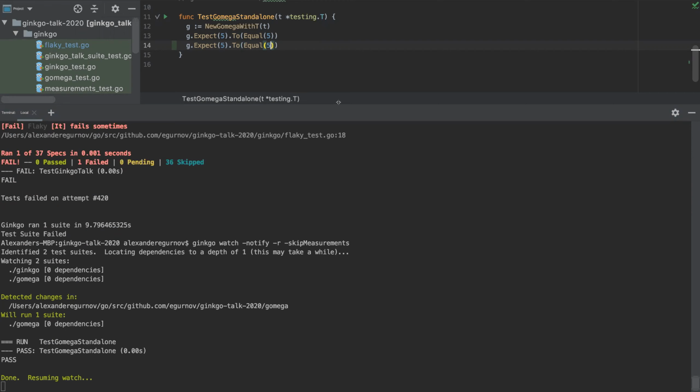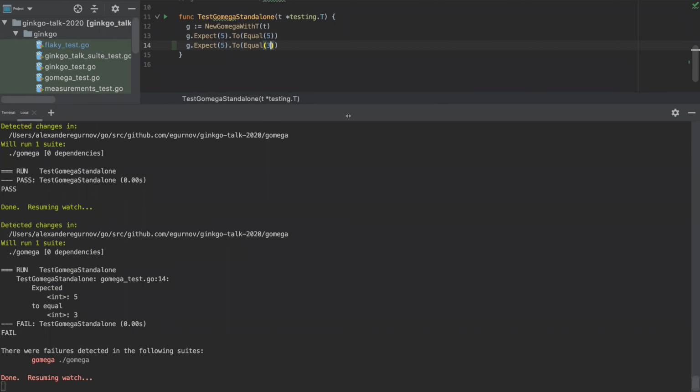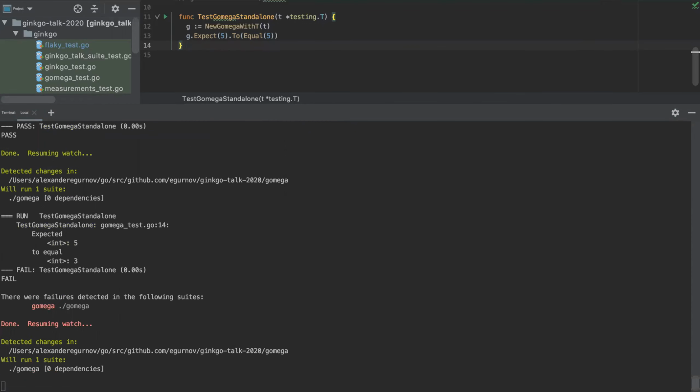Was there a notification? I think I missed it. Let's run it one more time. This time it should fail. Oh yeah, when the screen is being recorded, you don't really see it, but here a notification should appear. So let's fix the tests again.